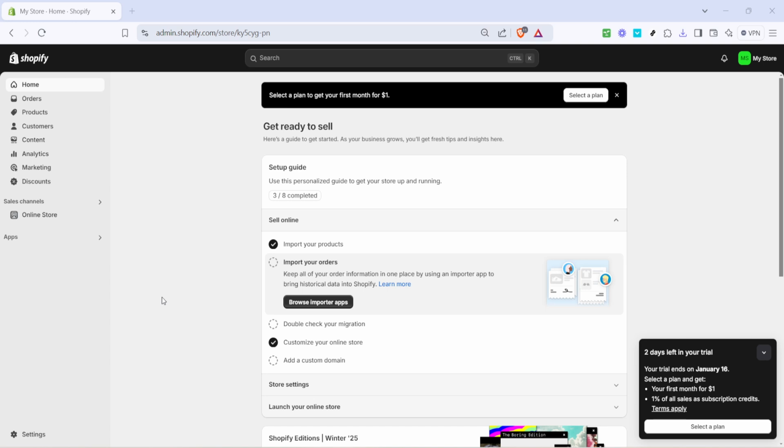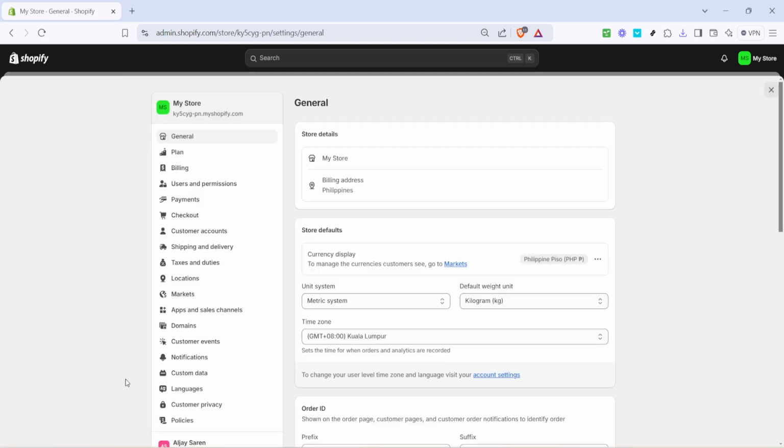First, begin your journey in Shopify by heading over to the main dashboard. To get started with the integration, you'll need to access your store's settings. That's your central hub where all crucial integrations and configurations happen, so make sure you're logged into your store.